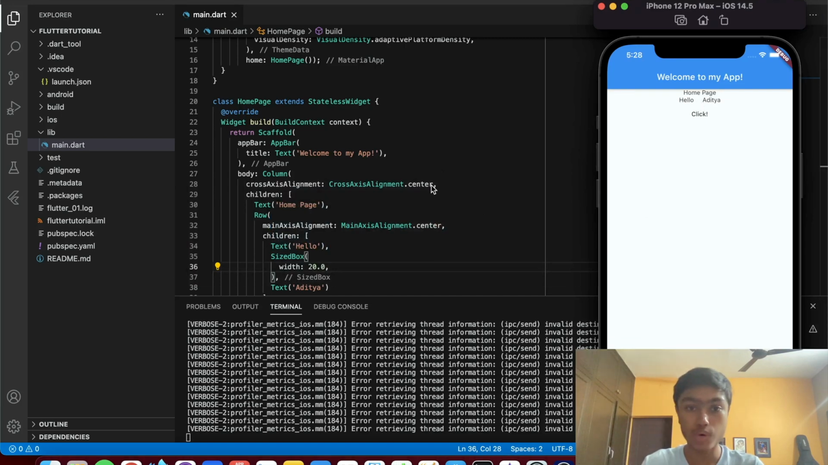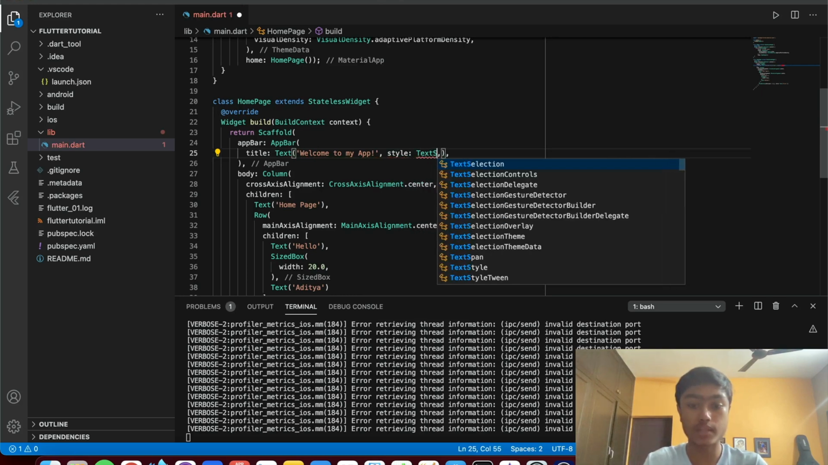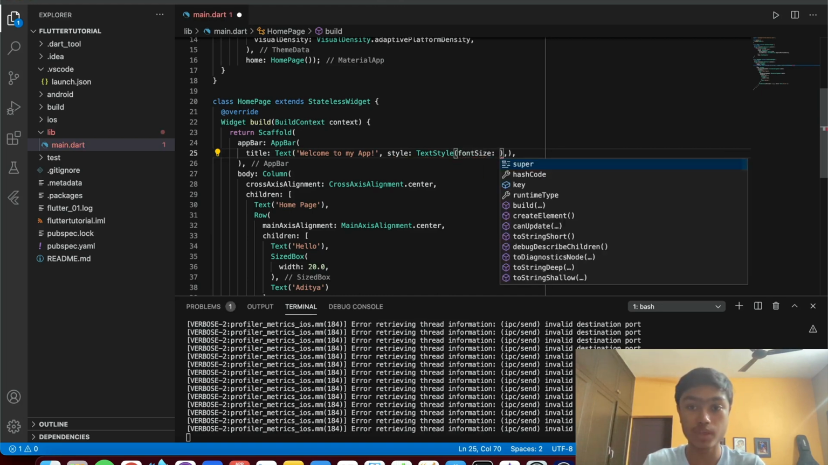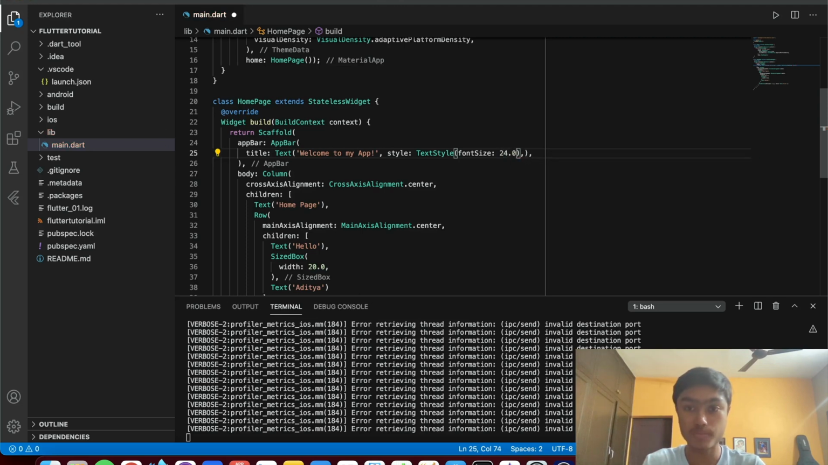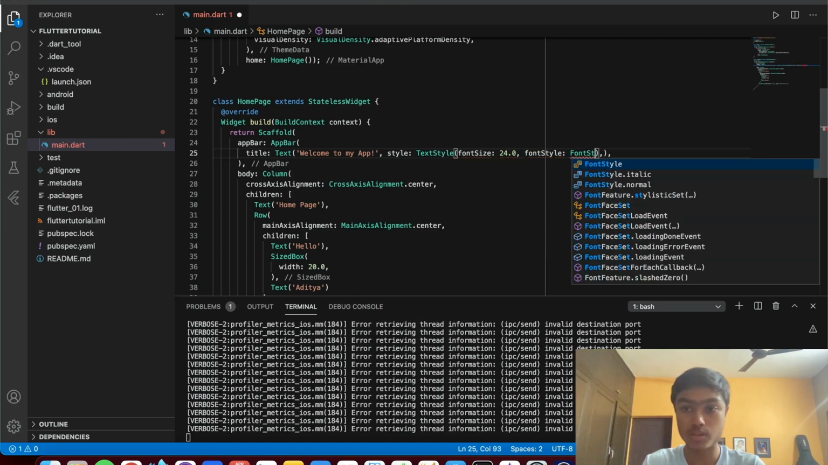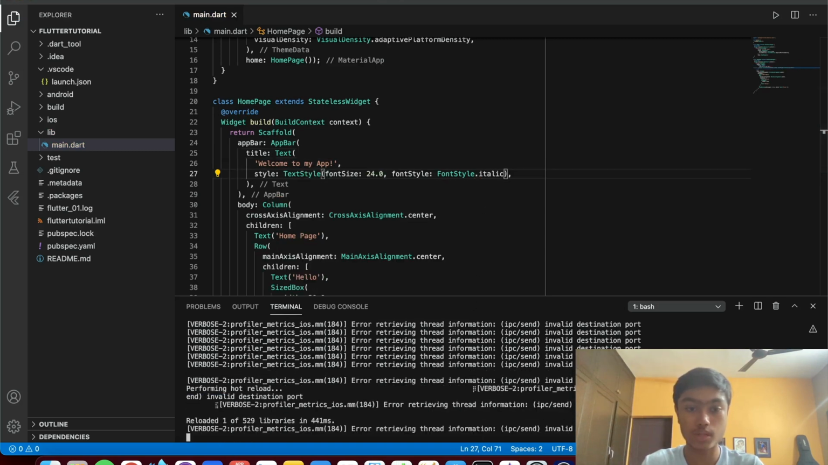Everything looks fine. Now I'll show you how to customize a text widget. I'm just going to say comma style property, and then it's going to ask for a text style widget. So even to give a style, it expects a style widget. Inside this, I can change stuff like the font size. It's supposed to be a float. I don't know what it's. Okay, it's called a double, and then maybe let's say 24, and then font style dot italic maybe. Save this, reload.